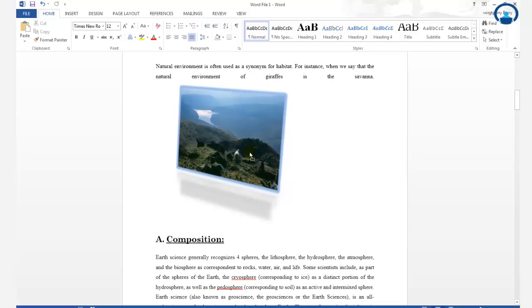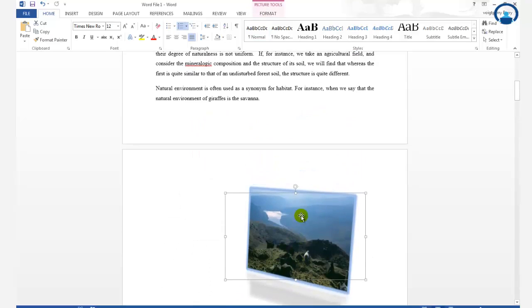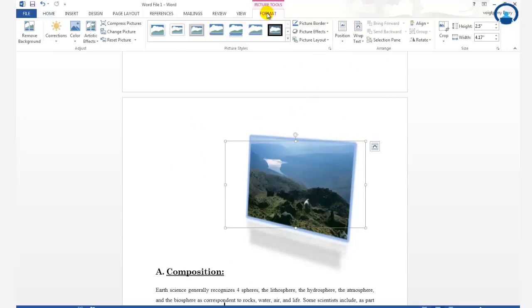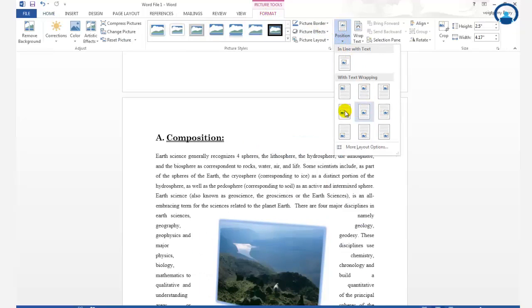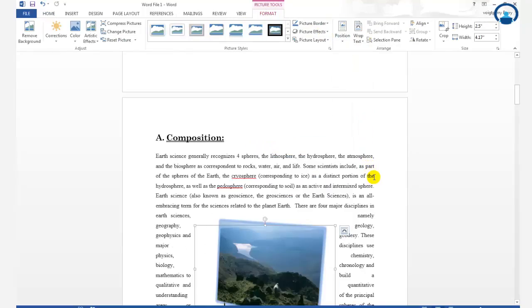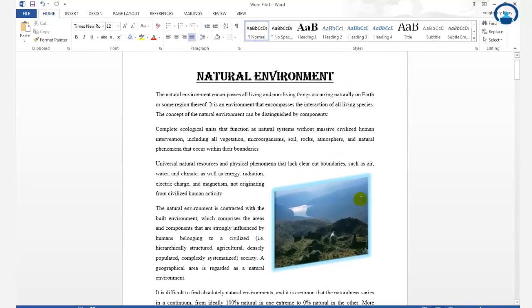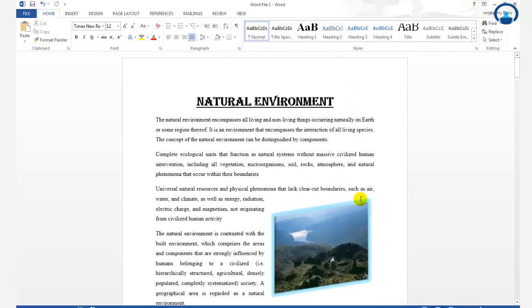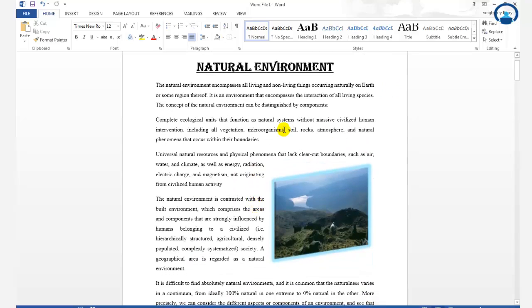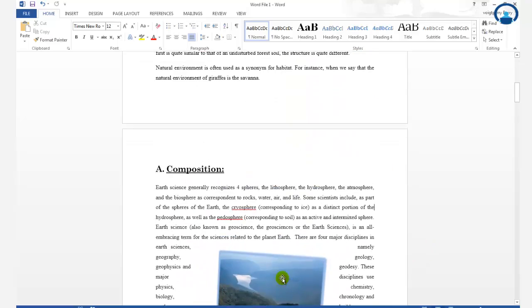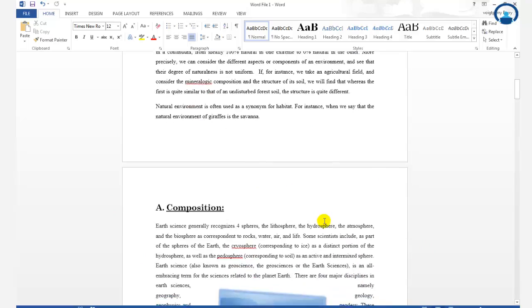Now we will give the same effect to this particular picture as well. We will position it in a similar manner, in the middle of the corner, where we have shifted the picture. So this is how you position a picture in the text area so that your picture doesn't take much space, like we saw earlier, when it took much space on the left hand side and the right hand side corner. So we have positioned the pictures according to the text area in the document.